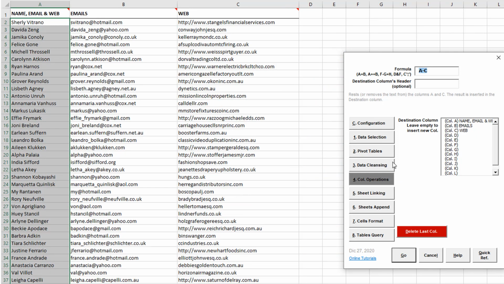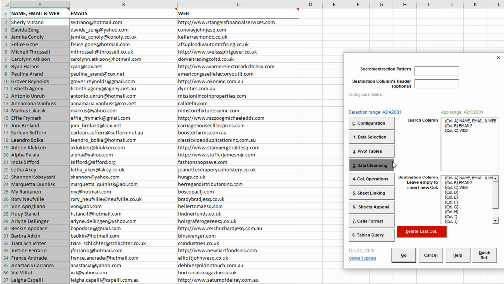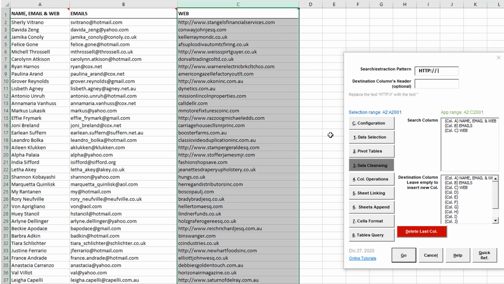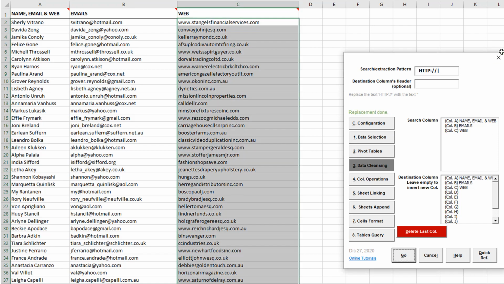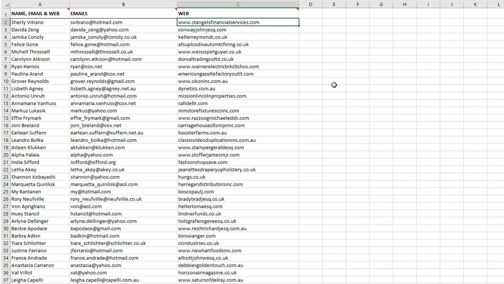That's it. Optionally, we could get rid of the HTTP prefix with a simple text replace function. We insert the search text, the OR character, and the replacement text, and press the Go button again. As simple as that. Perfect. We have finished a complex problem in no time.